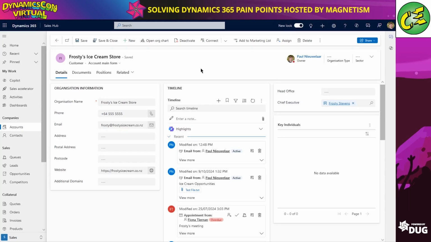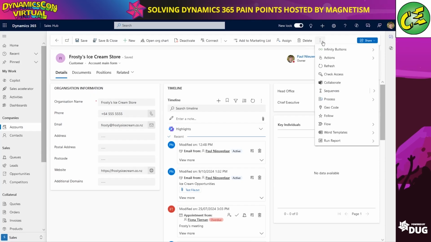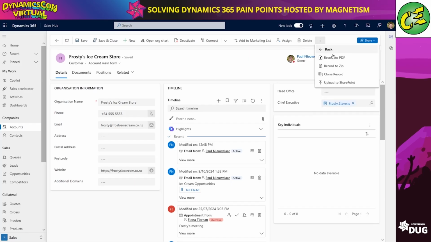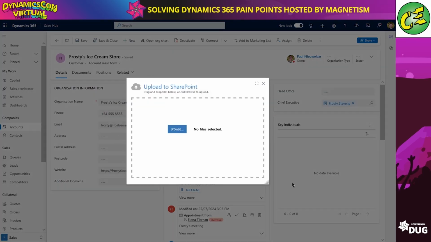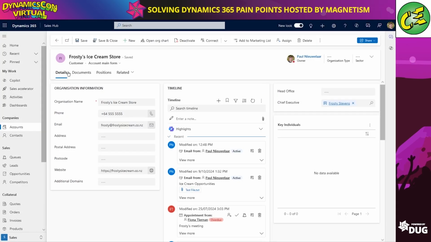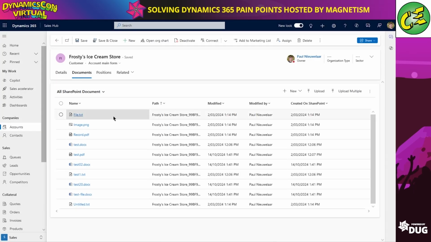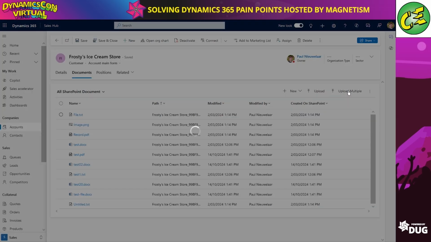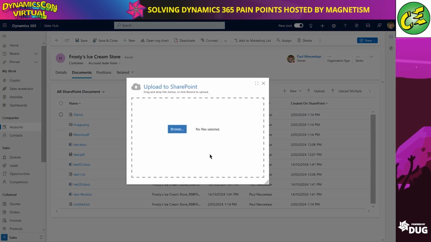So here we've got a customer record, and this will work on any record in the system that has SharePoint enabled. Again, just using the out-of-the-box integration. So we've added a custom Infinity Buttons menu, and from here we can select Upload to SharePoint, and that'll give us a nice drag and drop canvas to upload files. We can also access this from the actual documents subgrid or from the associated SharePoint folder. So from here we can select Upload Multiple, and that'll give us that same drag and drop canvas.